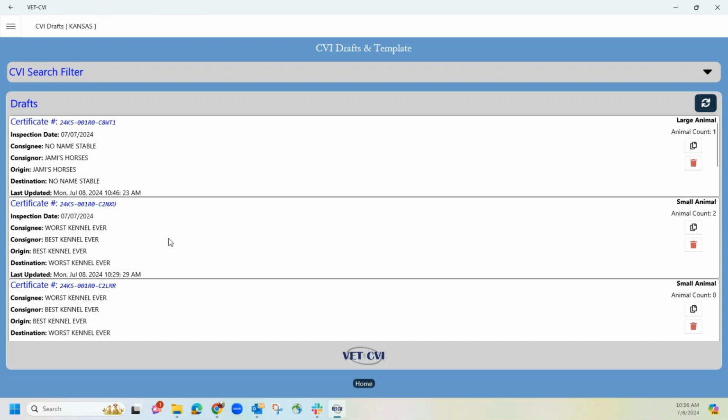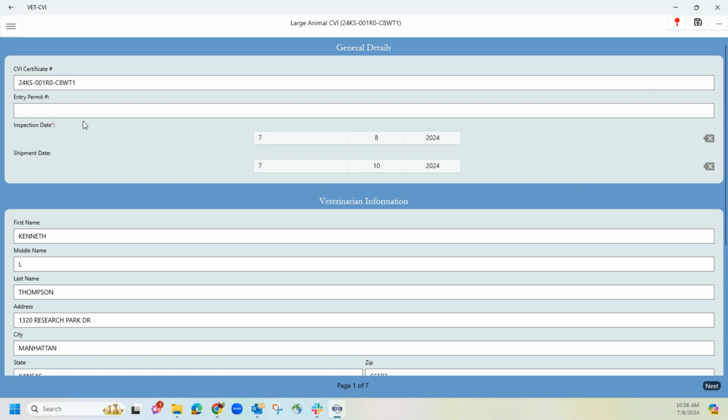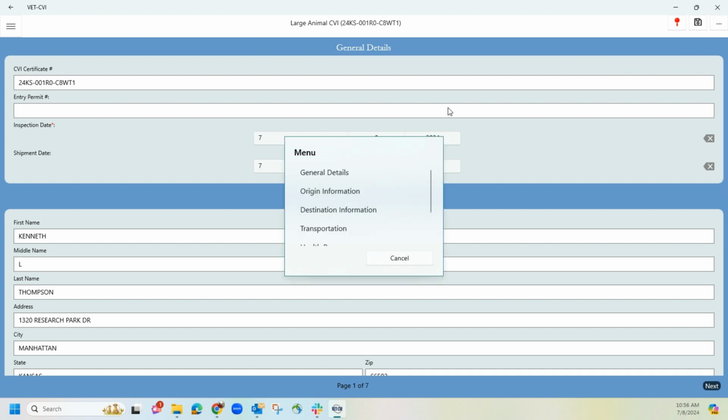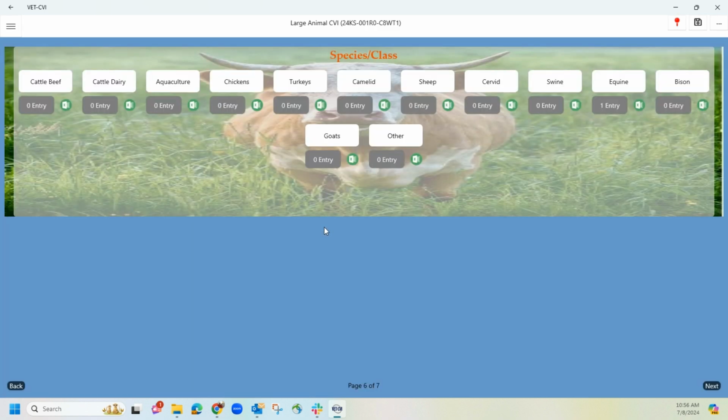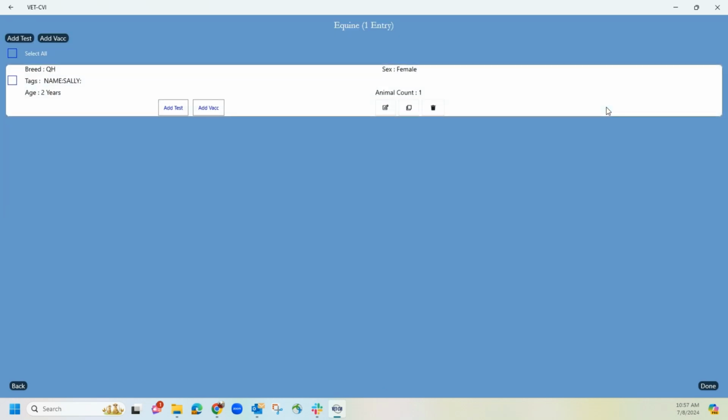I'm going to go ahead and show you how to add a test accession on a horse. I've set up my draft. I merely click on the certificate number. That opens my record. Again, if I want to go to any specific section of my CVI, I merely click on the three buttons in the upper right-hand corner. I'm going to go down to my species class. I have a horse entered already. I'm going to click on my one entry, and I'm going to go ahead and add my test.